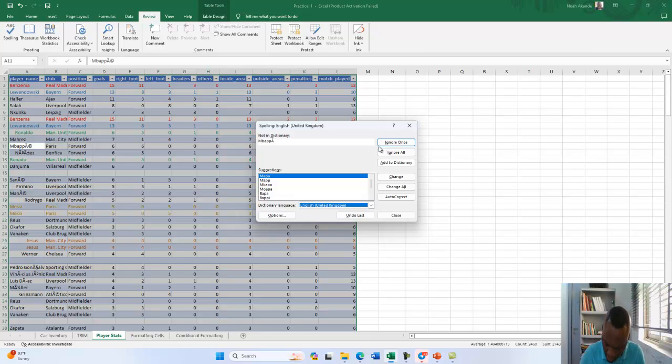Then I will notice that I cannot use spell checking to correct Mbappe, but I will come back to use find and replace to correct it, because in the suggestions there is no correct value for Mbappe. So I will ignore. Who is this? This will be Neves. So I'll use spell checking to correct this. Ignore once. Sana. This will be Sane. I'll use find and replace to correct that. This should be Mane. I will use find and replace for that.